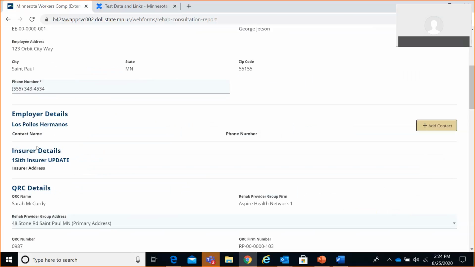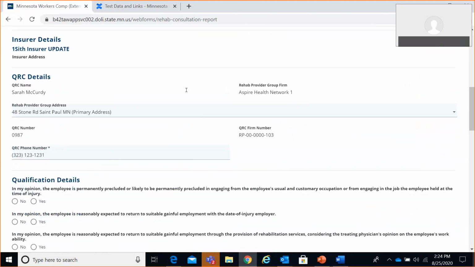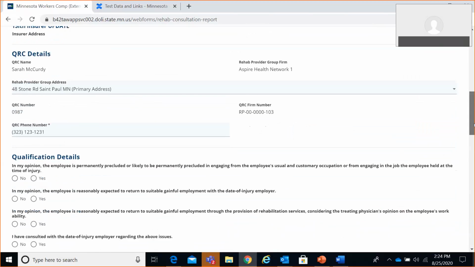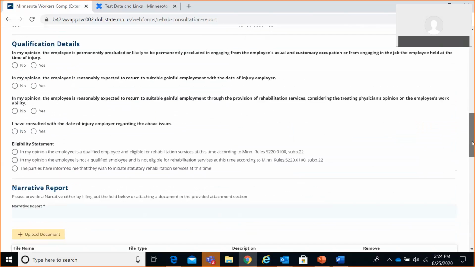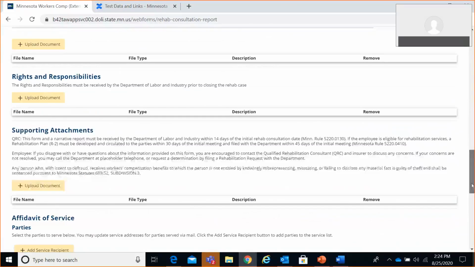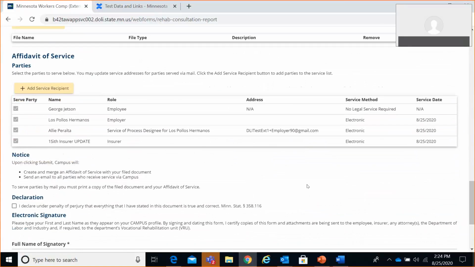I'm not going to. You'll see insurer details. We've got the insurer. Again, for whatever reason, the address isn't associated to the insurer, so it's not showing up. QRC details, same as last time, we already pre-populated it. And then you can just get into your qualification details and eligibility statement, report, narrative report, rights and responsibilities, and everything else, same as before. You'll see here for affidavit of service, this is pre-selecting the parties that are listed on the claim to notify them that this case is being opened and that a document has been added.